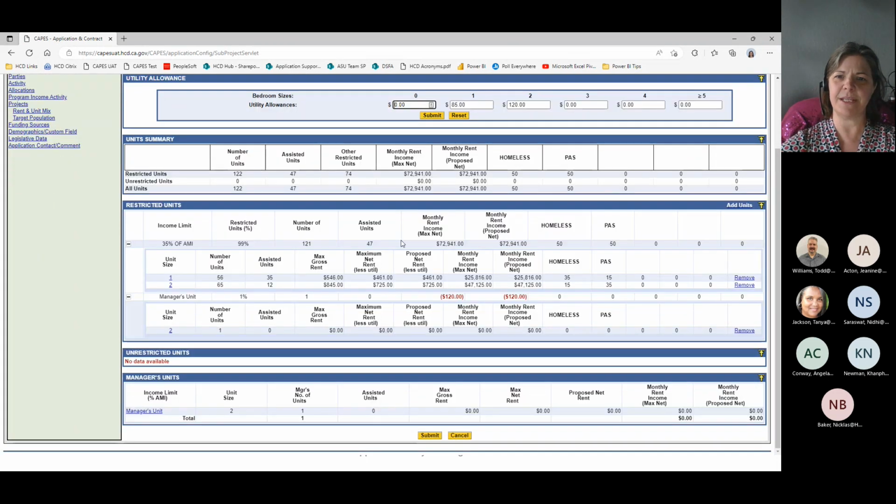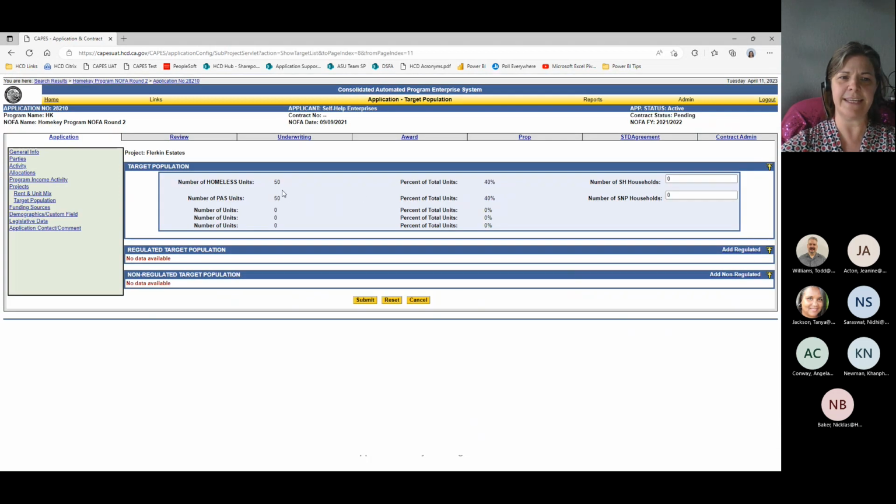So moving down, assuming everything matches up here, you'll notice our target populations show up here. When we click submit, you'll notice again, our target populations are showing up here. How many total units of all of the units that there are, how many are percentage.